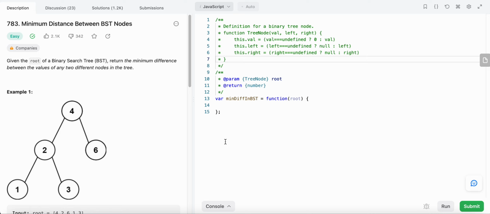Hello friends, today I am going to solve LeetCode problem number 783, minimum distance between BST nodes. In this problem we are given the root of a binary search tree and we need to find the minimum distance between the values of any two nodes in the tree.